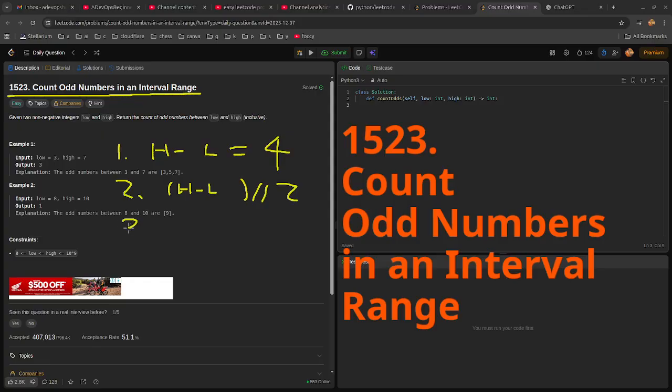But sometimes there will be some edge cases. For example, for 3 to 7, the gap is actually from 3, 4, 5, 6, 7, actually 5. We want to add one more for this gap.